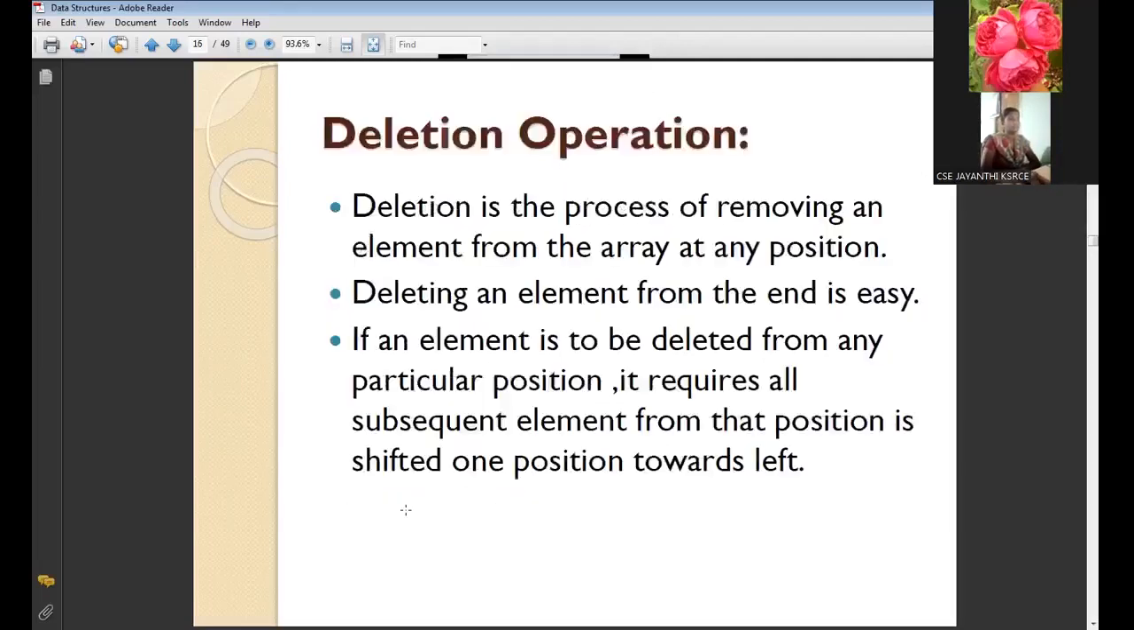Deletion operation. Deletion is the process of removing an element from an array at any position. Deleting is done in the same way as insertion, removing an element from a location, but in that particular location or at first position it is difficult because we have to shift the elements to the left.